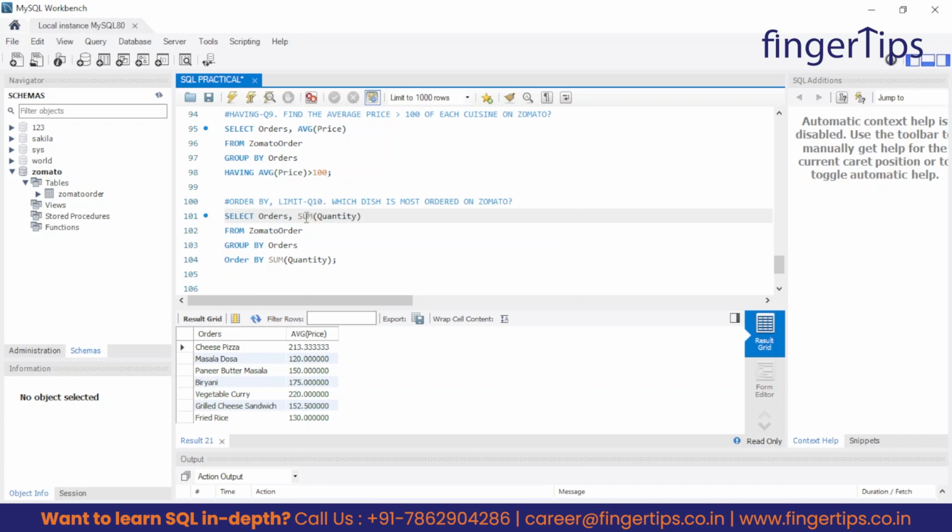Select orders, then sum of quantities, because I want to answer which dish is most ordered. So at least for that I want how many quantities of each order. So for each order I will use group by orders, and to order it in ascending order we will use this command, order by sum of quantity.